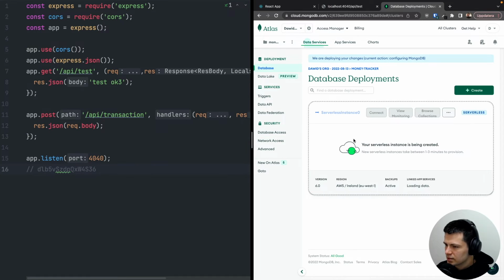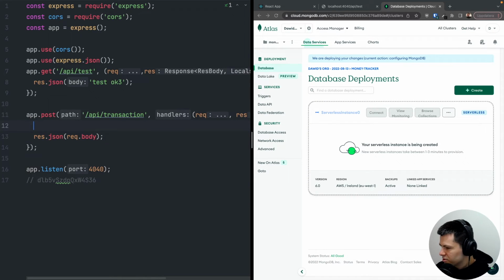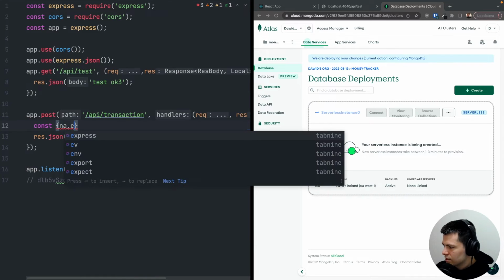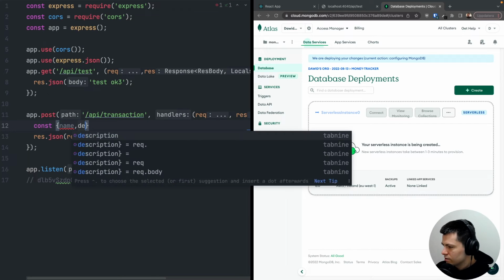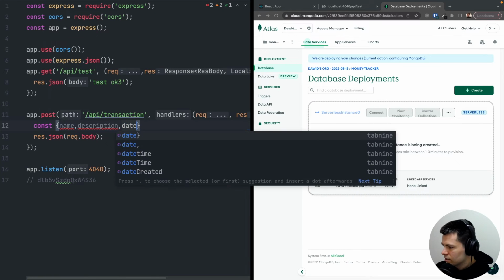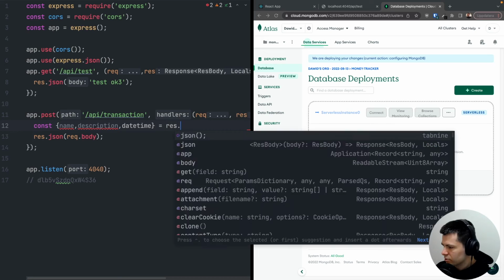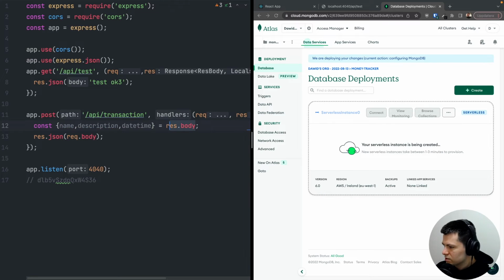Let's see our database. Our database is almost ready. So now, meanwhile, we can continue with our endpoint. Well, first, what do we want to do? We want to grab all the data from the request body. So it's the const, and let's grab name, description, and datetime. We want to grab it from the request body because this is an object and it contains all of this.